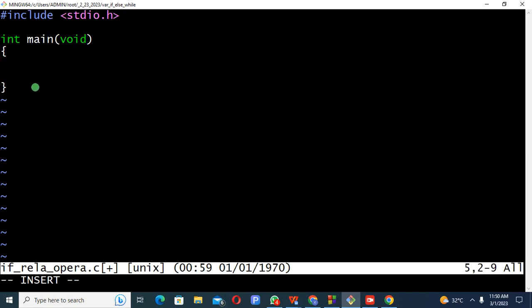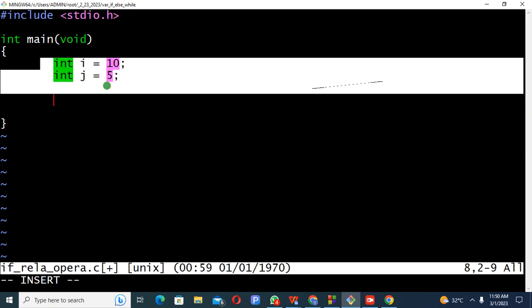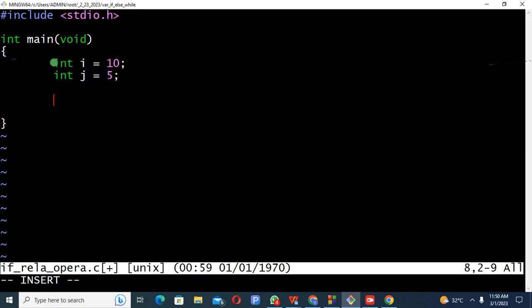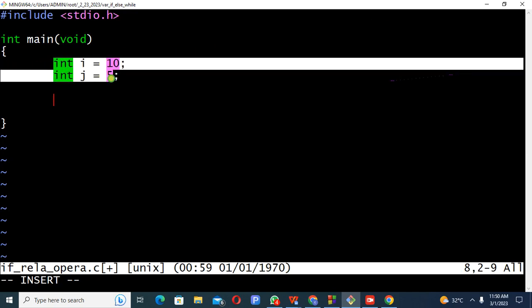Now let's declare our include. Let's quickly declare our variables. Let me use i and initialize it to be 10, then variable j, initialize it to be 5. Now we are all familiar with this, which is the initialization of variables.